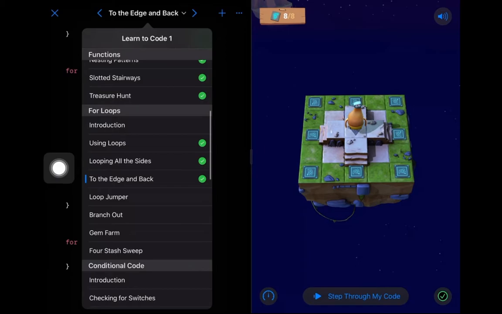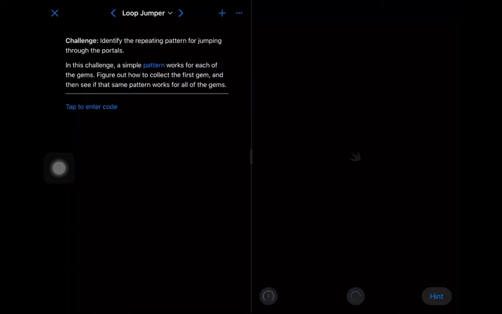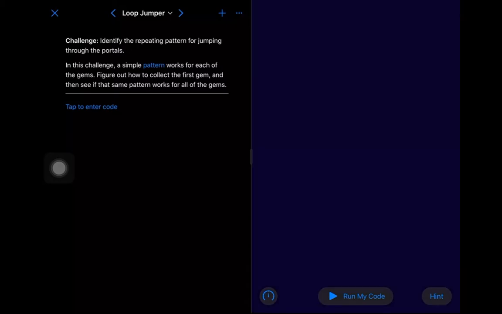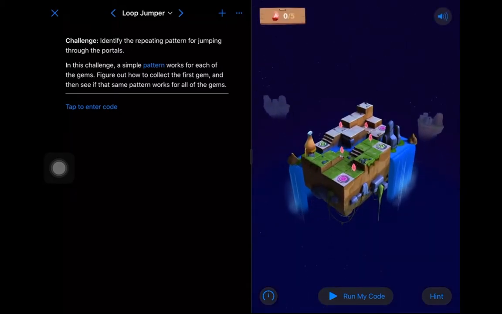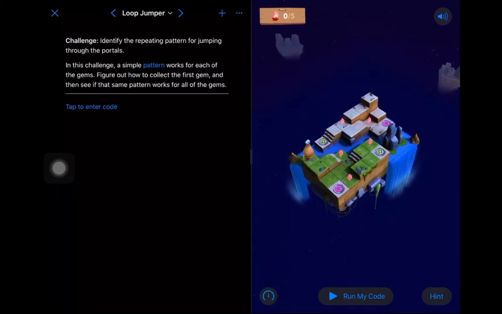All right, so let's see. Let's go off to loop jumper. Loop jumper looks a little bit like this. We've got to solve a puzzle. Basically, we've got to start from scratch. So let's have a quick look. That loads. This one might be a little bit tricky to figure out the pattern here. Will we give it a shot? Let's give it a shot.